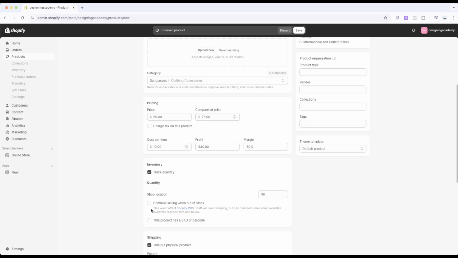This product has a SKU or barcode. This is only for tracking each size, each quantity, each model of your product. So I will also leave it unticked.